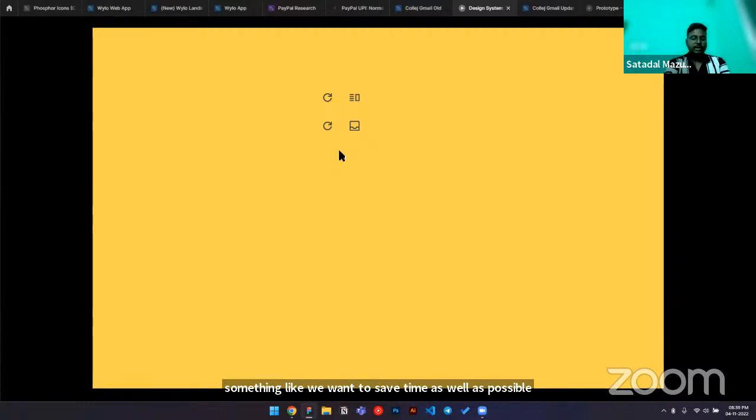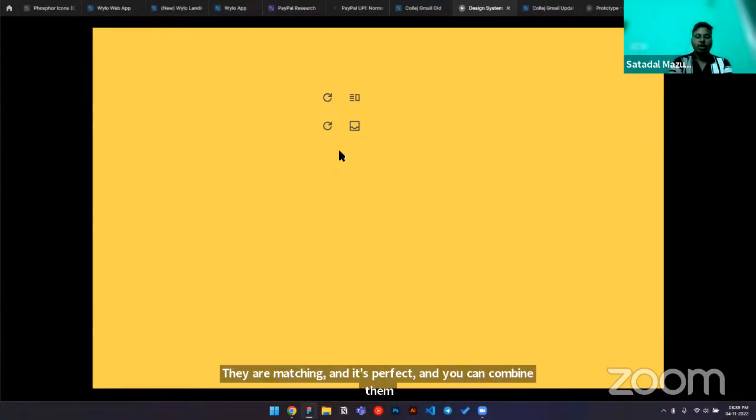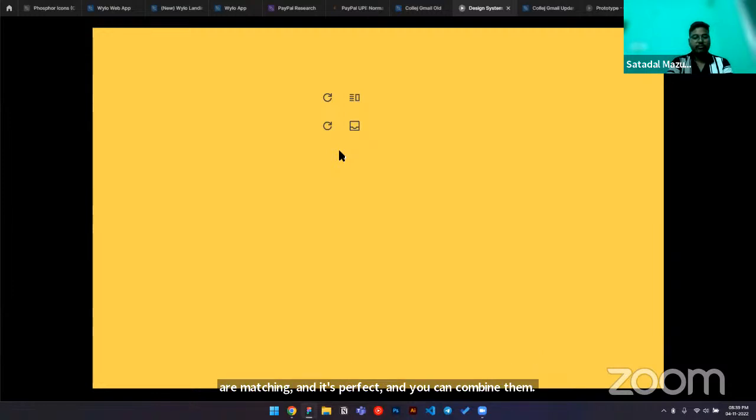So try to separate the components first. If you find the similarities are matching and it's perfect, and you can combine them, then combine them, or else just keep them separate for now. And in the future, something might come and you can merge them together.